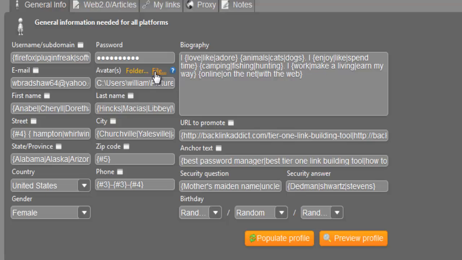If we select a folder, it will pick however many avatars we have in that folder. I'll leave a link below so that you can download. I'll leave at least 50 avatars in a folder there for you.